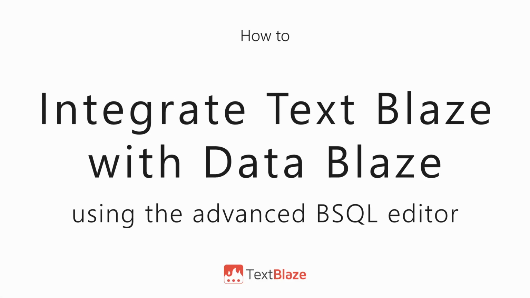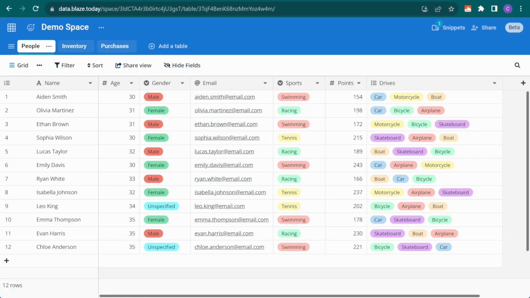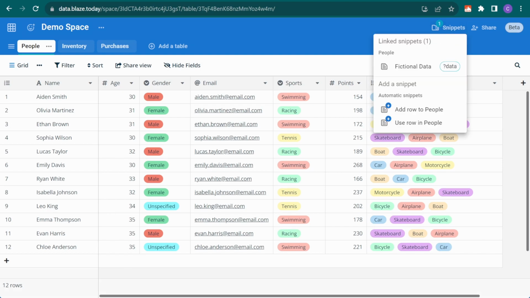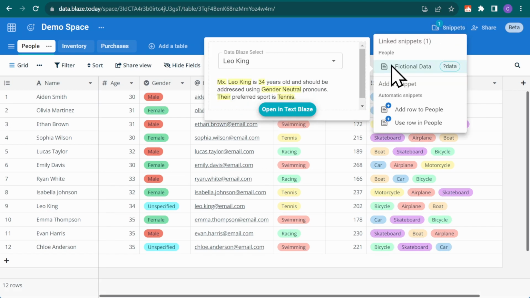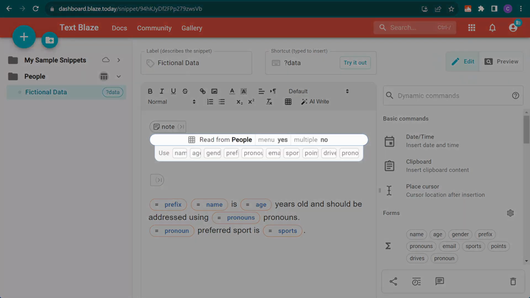In this video, I'll be showing you some really cool ways to integrate TextBlaze with DataBlaze. This is a table with fictional customer data. Here, I can see that there's a TextBlaze snippet linked to this table. Let's have a look at it. This is the command that allows my snippet to retrieve information from my DataBlaze table.